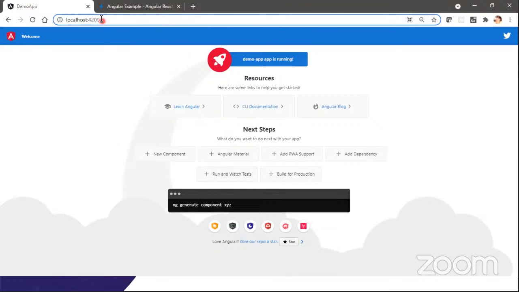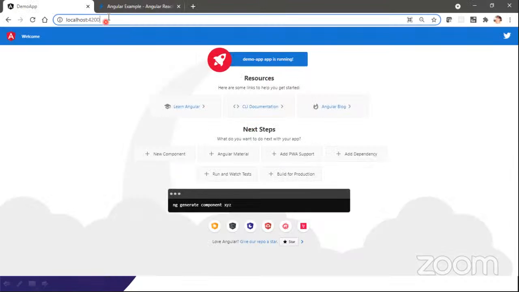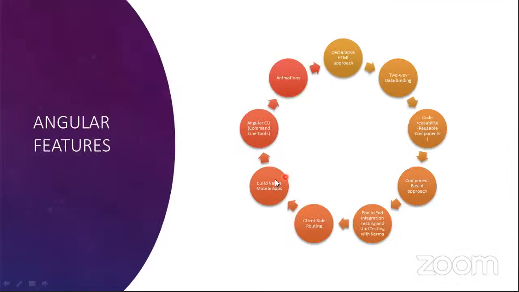Those routings help us to navigate to that particular component or page. That is the concept of client side routing. Client side routing will not ask the server to send the details for that routing. It happens on the client side itself, in your web browser. And native mobile apps, as I talked about, with Angular we can build Android apps also. And Angular CLI commands, I will talk about that.